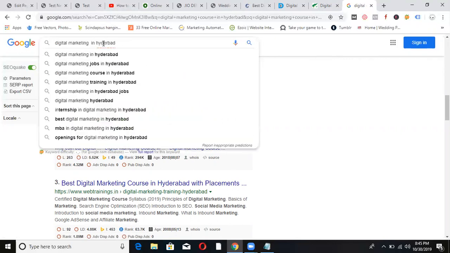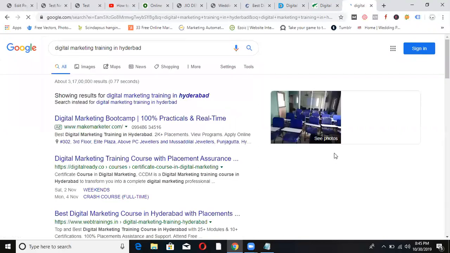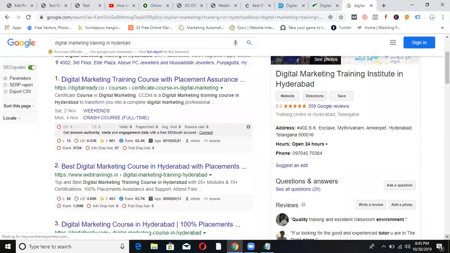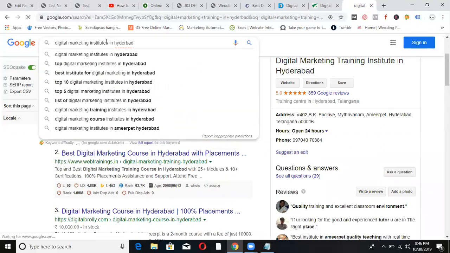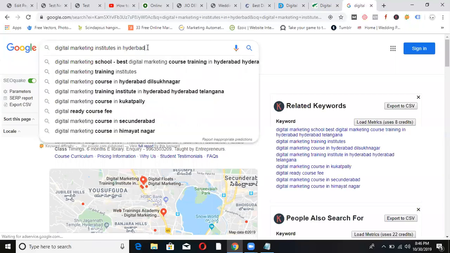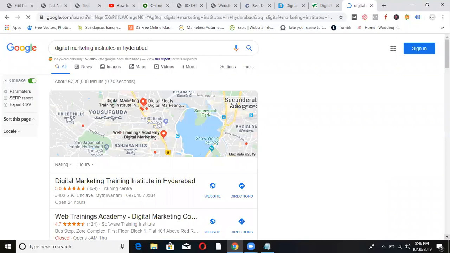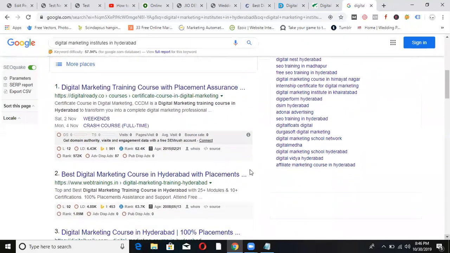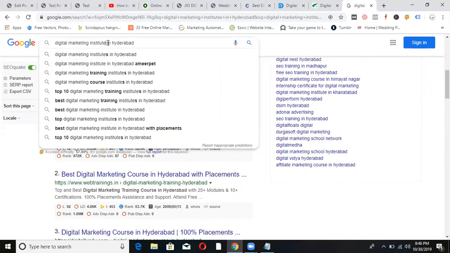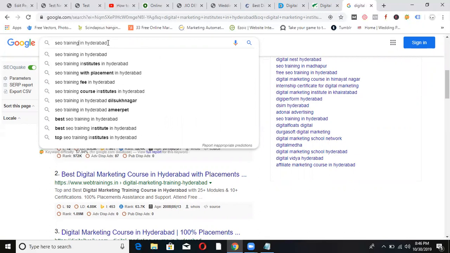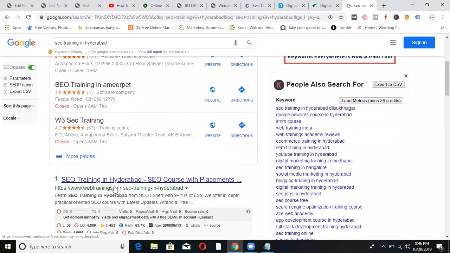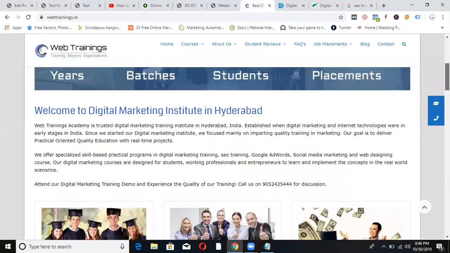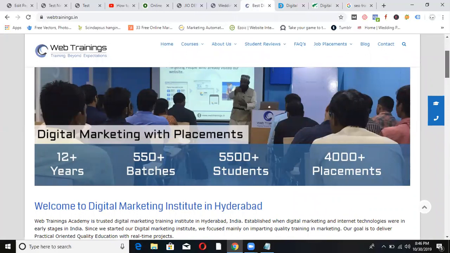Let me try digital marketing training. Second place. And let me type institutes. Okay, made a mistake. Second place. Let me type SEO training in Hyderabad. Why is ODMT not coming? ODMT, mine is for online, not for classroom training. Can you see this? Most of the keywords are in the top 3 because Google loves the content. This guy has more content. Apart from that, he applies many techniques. I'm not saying only because of this.